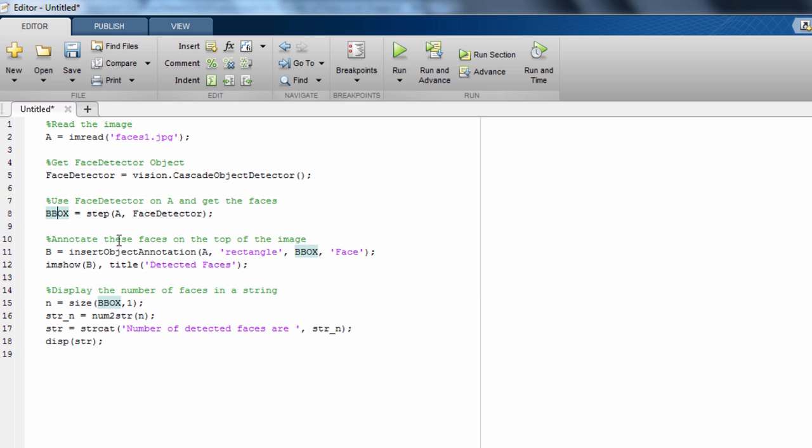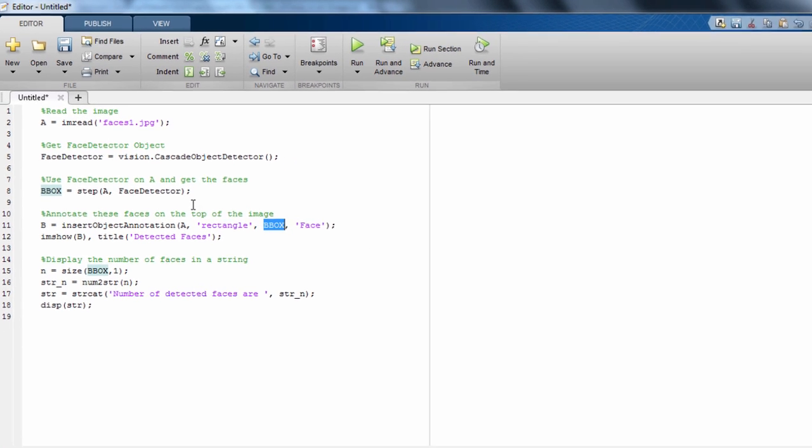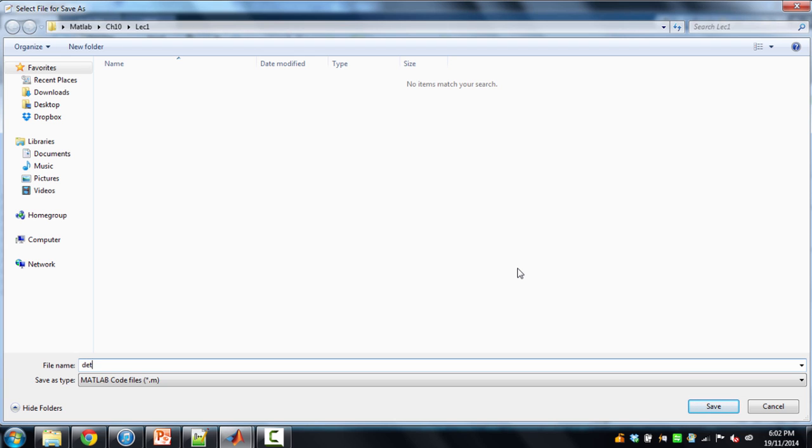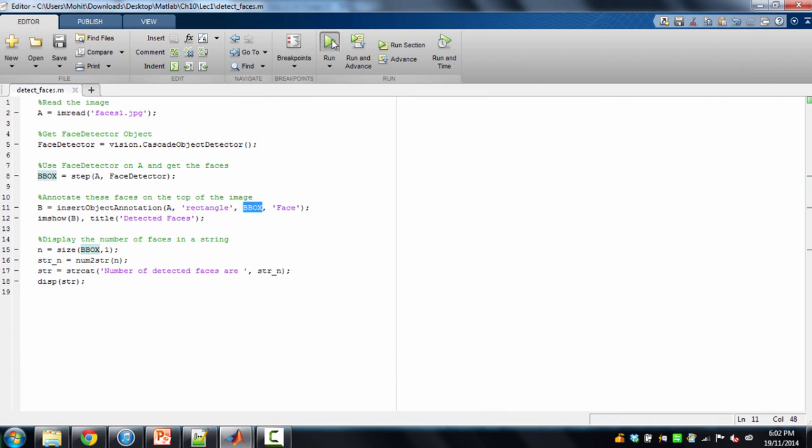Then we are going to use this bounding box for inserting the annotations on this image A, annotations of type rectangle and of label face, position bbox. So we are putting the annotation on an image B, and then we are displaying this image B with the title detected faces. Then we are performing the string operation so that we can display the number of detected faces. Now we are done with the code. We can save it as detect faces. Okay, I am running it.